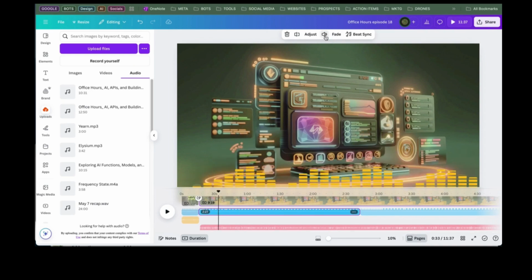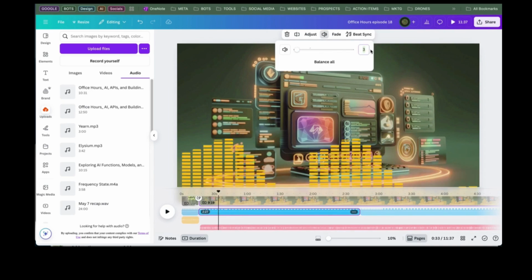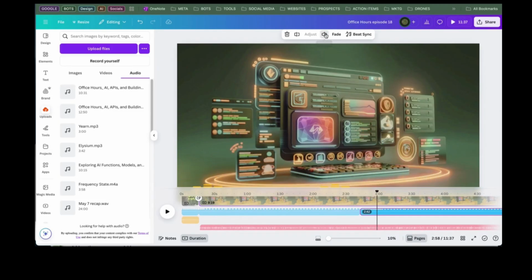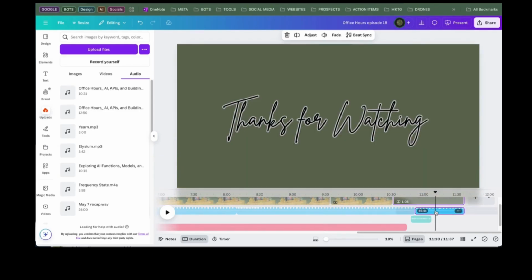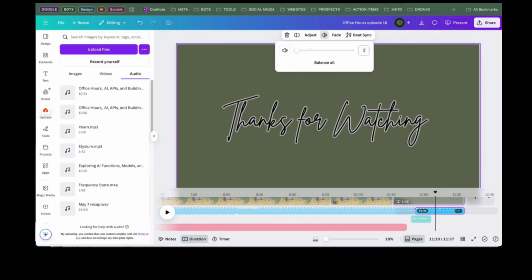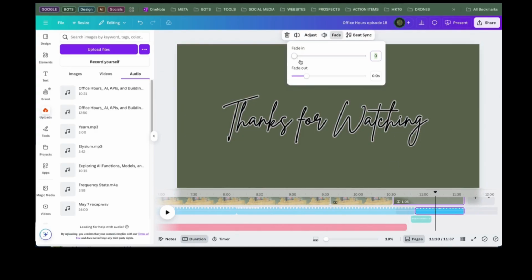Let's see what our audio level is there. I think I want to bring that down to a 2. Bring them all down to a 2. That one, it doesn't matter. It can be a little more. And I'll fade it in.